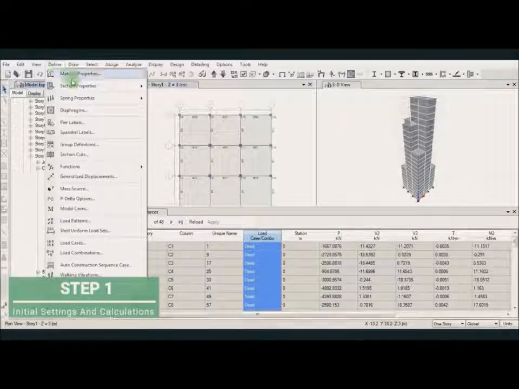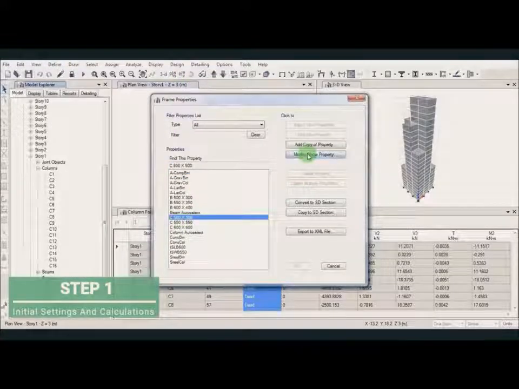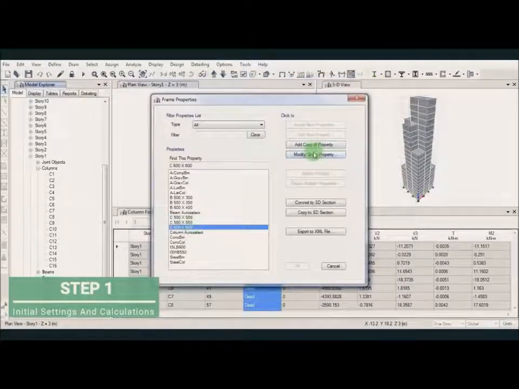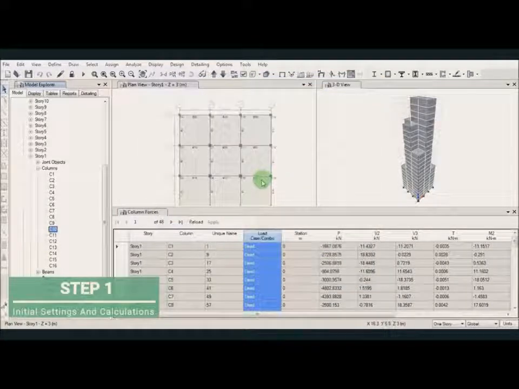Now define the section properties. Go to section property and select materials. For the 500 by 500, that is M40 and HYSD 500, similar for both.